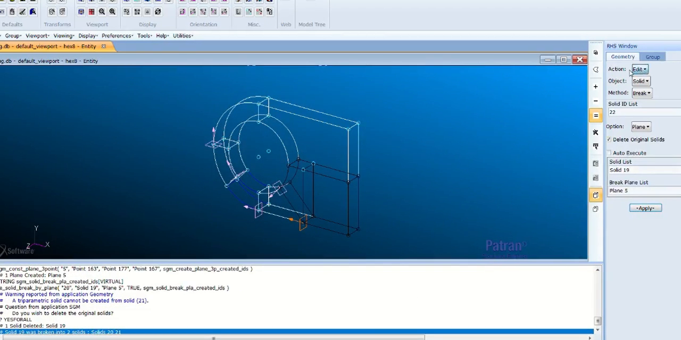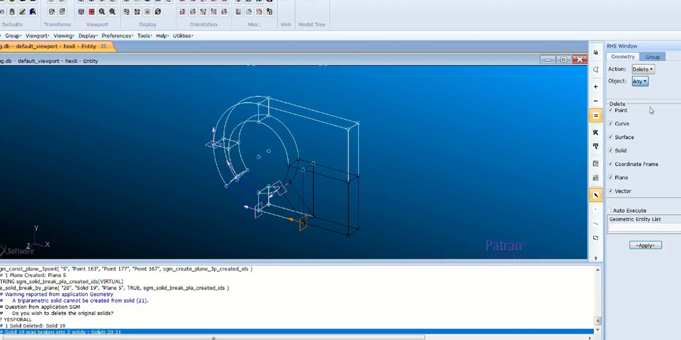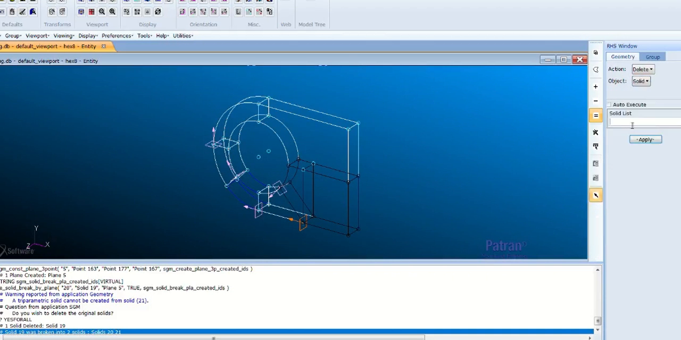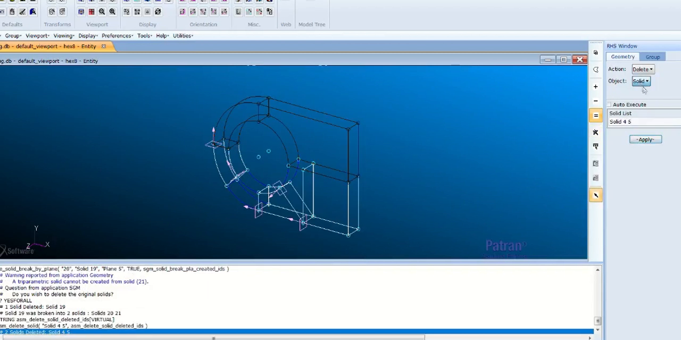On geometry, we're going to change the action to delete, and then object solid. And then for this case, it's 4 and 5, and then we're going to click apply. For the plane, we're going to change the object to plane. Now we're going to select all the planes on the solid and click apply.